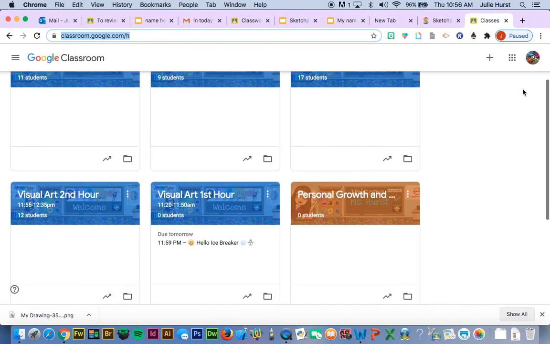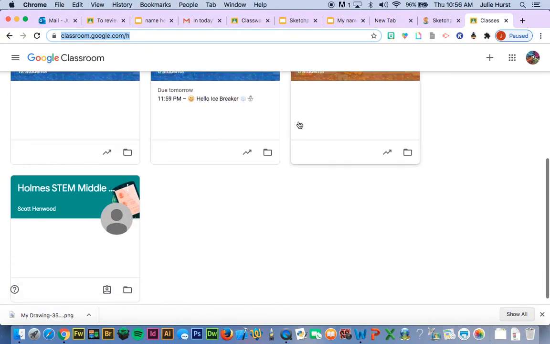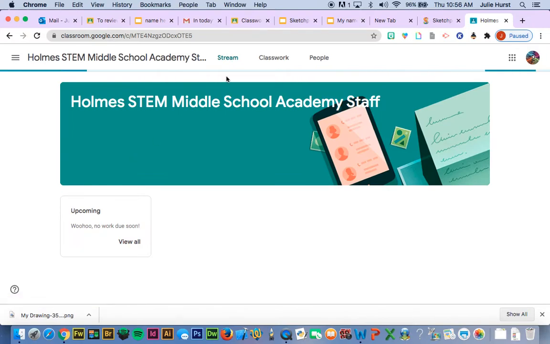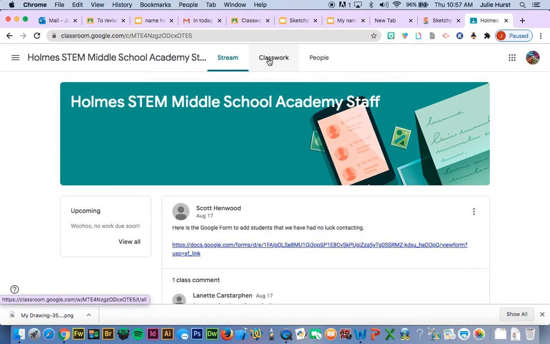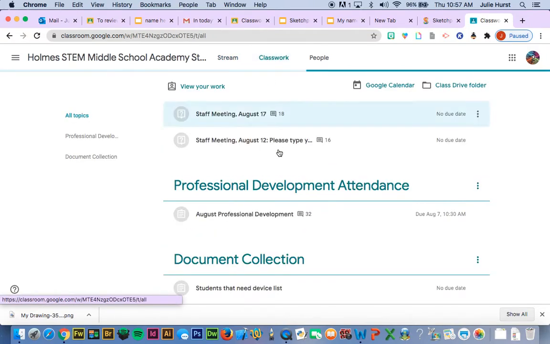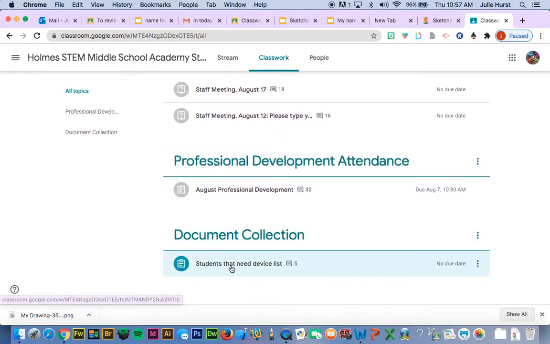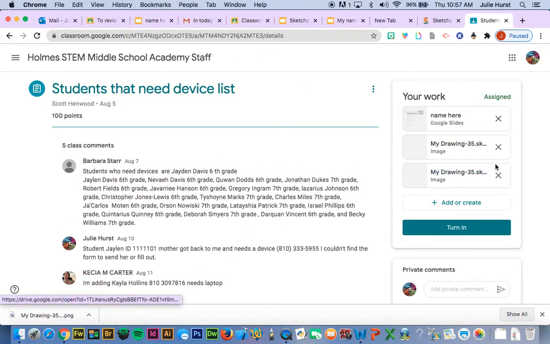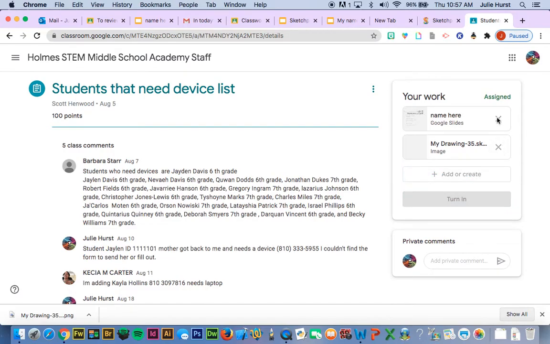And for this assignment, I'm going to use my dummy account, which is Home STEM Middle School. Going to open it up. Going to go to classwork. Then I'm going to find my assignment that I need to turn in, which is down here, for example. I'm going to click view, and I'm going to show you how to attach your documents so you can turn them in.